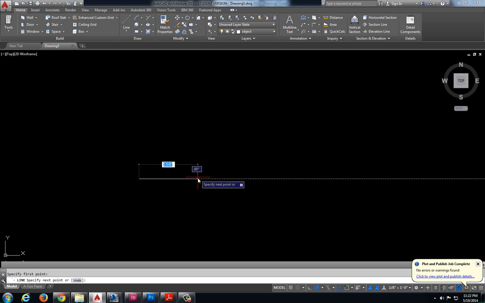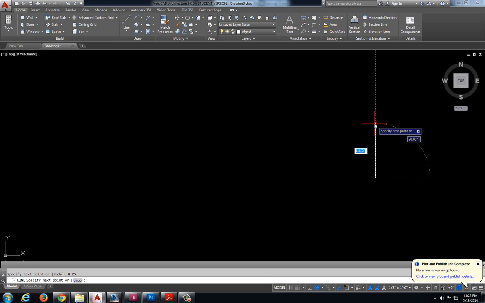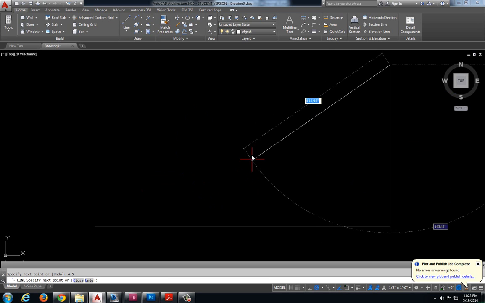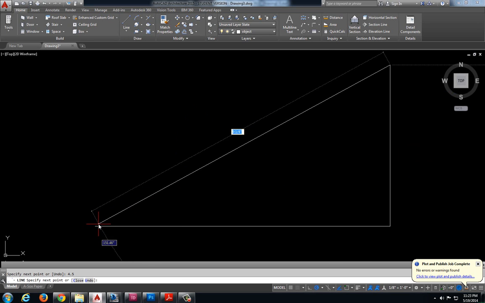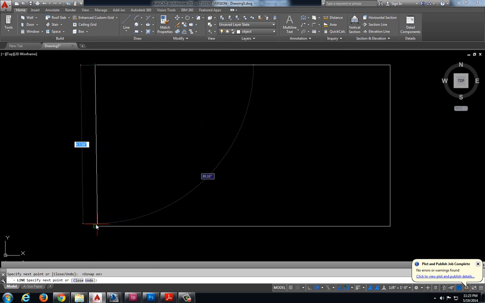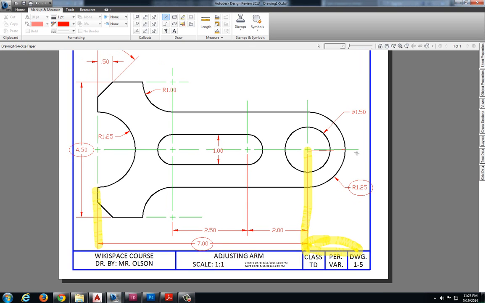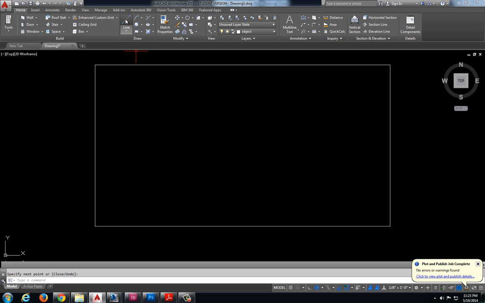So I'm going to start here with a line, 8.25, 4.5 height, and create a box. Now I know that every part of my drawing has to go inside of that box. So let's come back through and put these center marks in. This green center mark goes all the way through the middle. So let's start with that one.